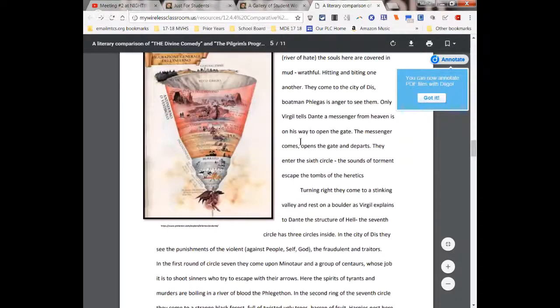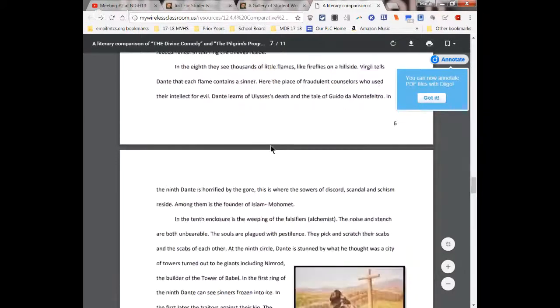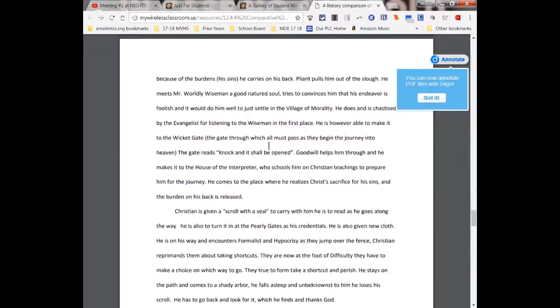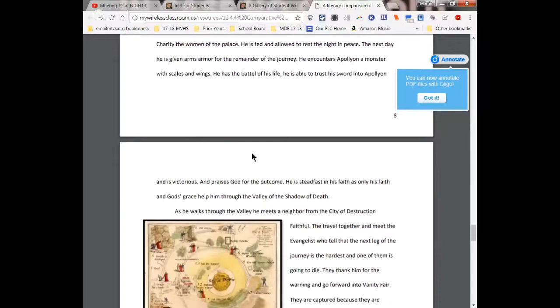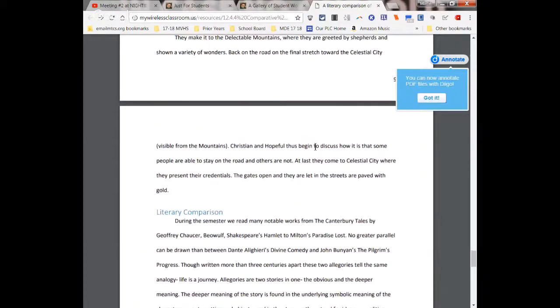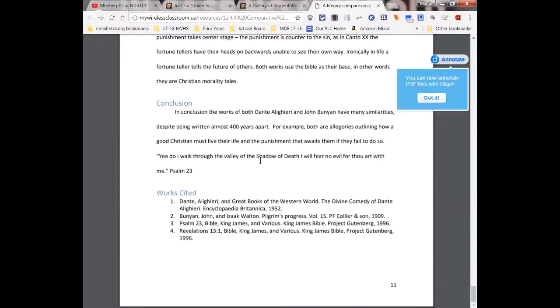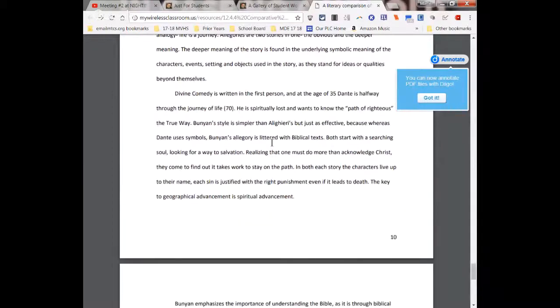Here are the levels of hell, the various rings. And so you notice how they've used, not only did they write about it, but they also used illustrations, which was really taking it another step or another level. So those are a couple ideas that you can take a look at.